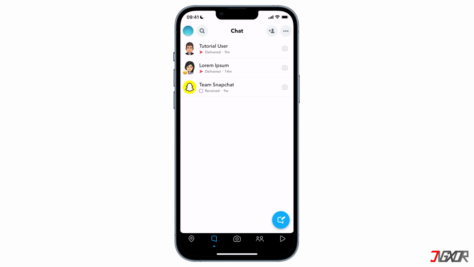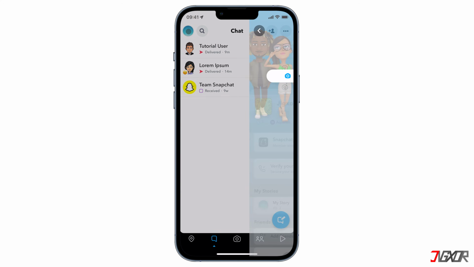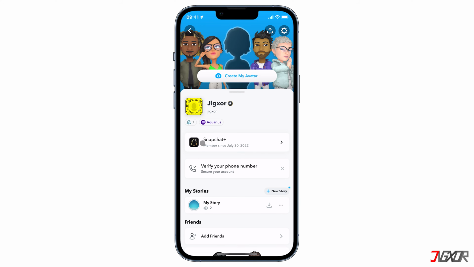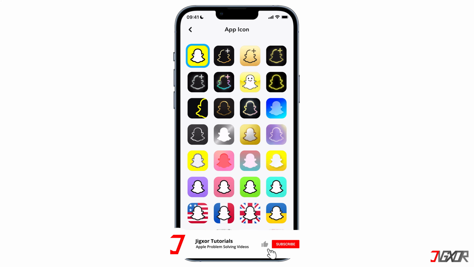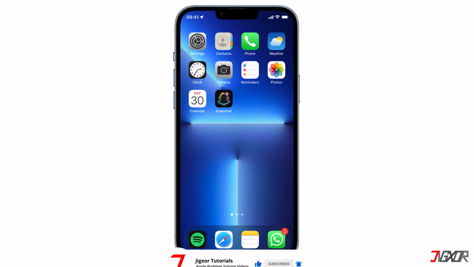Another feature in Snapchat Plus is the Custom App Icons or Themes. Once subscribed to Snapchat Plus, you will be given a variety of customized app icons to choose from. To view your options, go to your profile's dashboard. Tap on your Snapchat Plus membership card and select the App Icon menu. After the selection, it will apply as your Snapchat app icon on your phone's home screen.